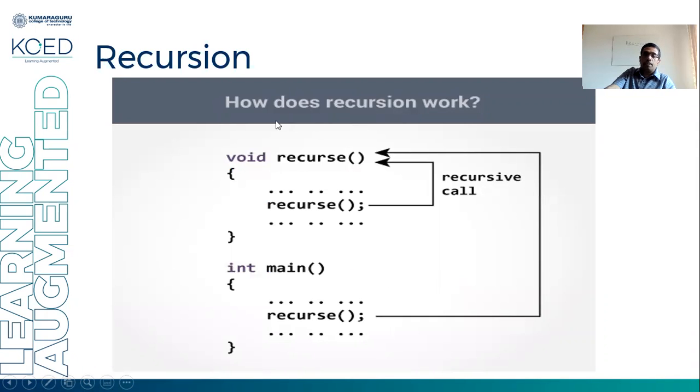So an example, how does it work? How does recursion work? We are having a function recurs. It won't return any value, and it won't take any parameter. The function recurs is calling itself, so this call is known as a recursive call. We are having a main function with return type integer. The main is calling recurs. The first time, the main will call the function recurs.